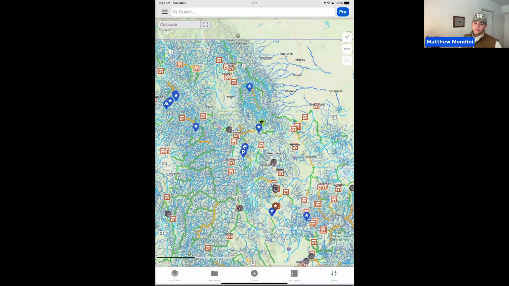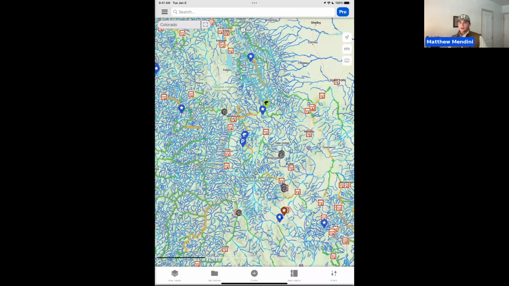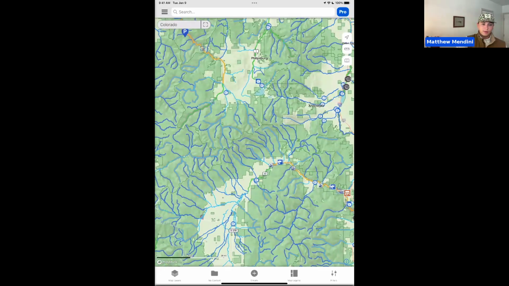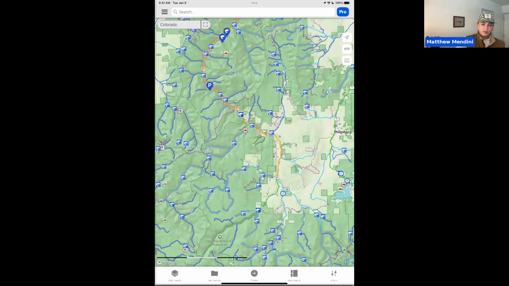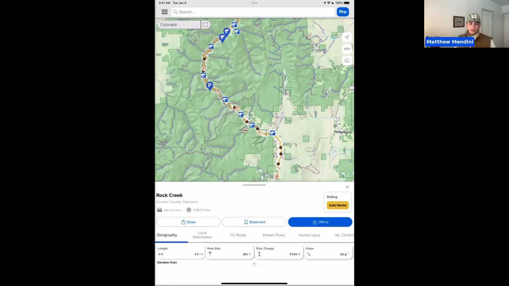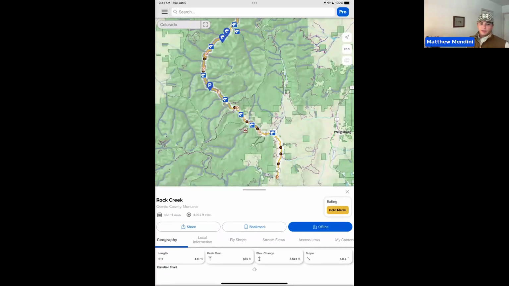All right, enough about the icons and the filters. Let's talk about rivers. Let's talk about water. There's plenty of it on the map, right? So what happens when I click on any of these? That's going to bring up, as we mentioned, our stream card. Let's go ahead and click on the river. Looks like we clicked on Rock Creek here in Montana by happenstance.